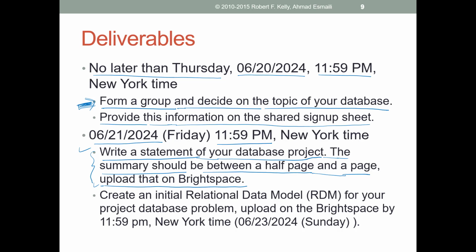I'm not expecting the RDM there. If you are comfortable doing it, yeah, do it. But I don't want the technical stuff like entities, relationships, the cardinalities of the relationship, the multiplicity. When I say cardinality, that means the multiplicity of the relationship, and the primary key, foreign key. Those technical details should not be in the statement. The statement should be 1 or 2 paragraphs in simple English, telling us what project you are working on and what kind of data you will have.